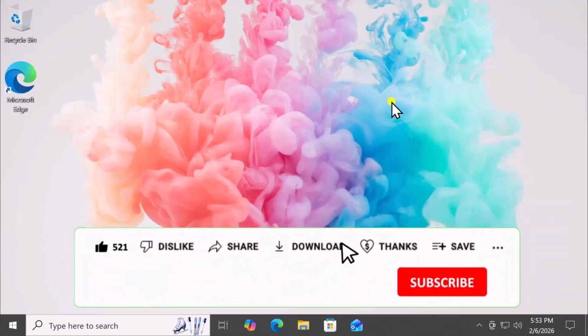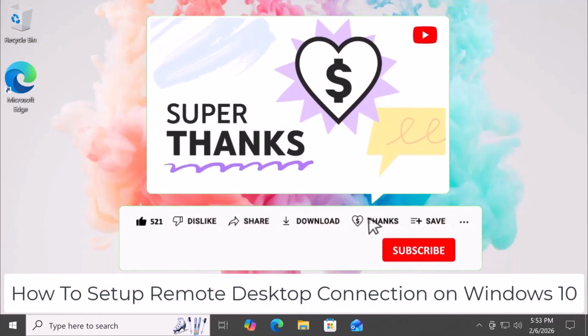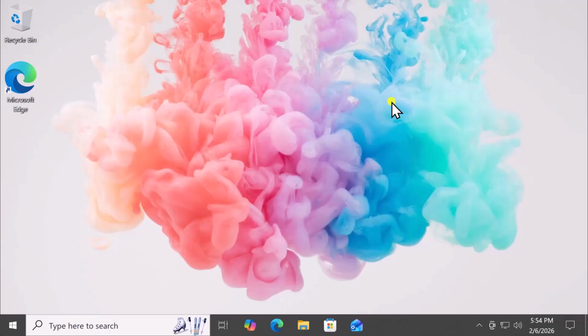In this video, we will talk about how to set up remote desktop on Windows 10.